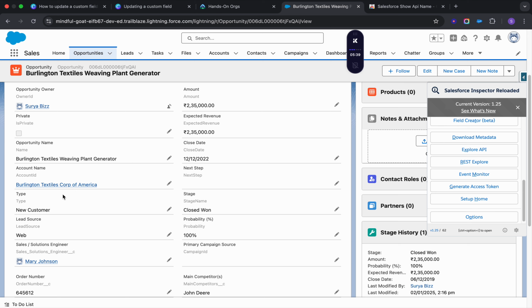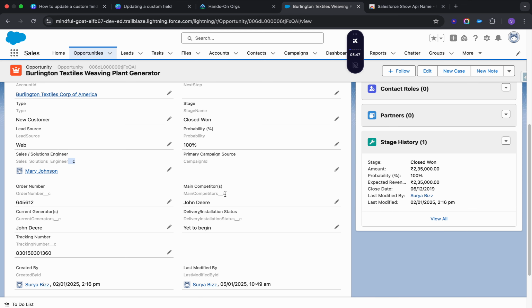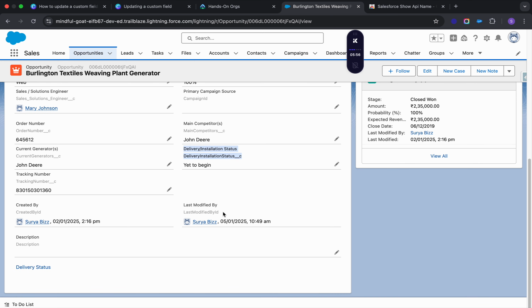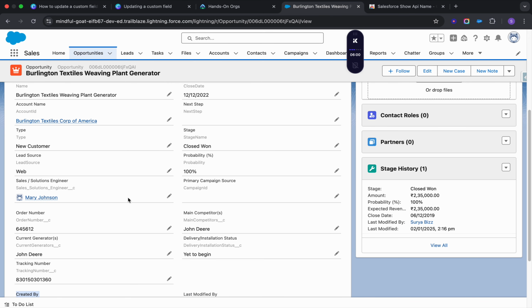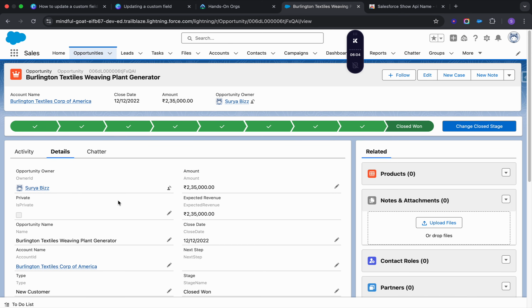If you see, when I click on it, this is the field API name. If you see, there is an appended __c. This means it is a custom field, and this is also a custom field because underscore underscore c is appended. For standard fields, you won't see it. So this is how you can identify if it is a custom field or a standard field.